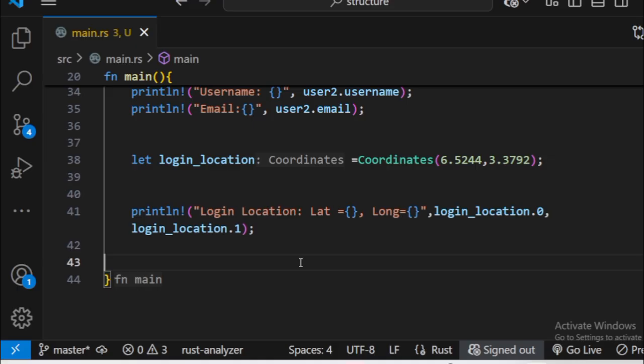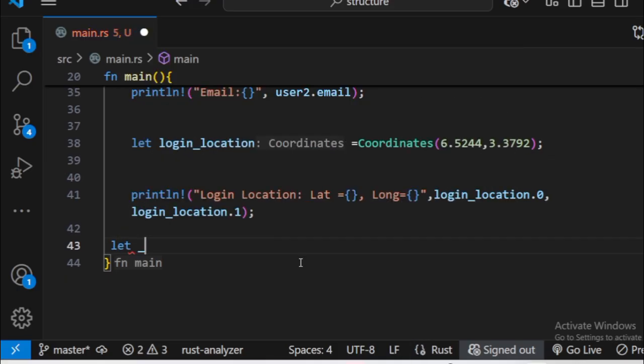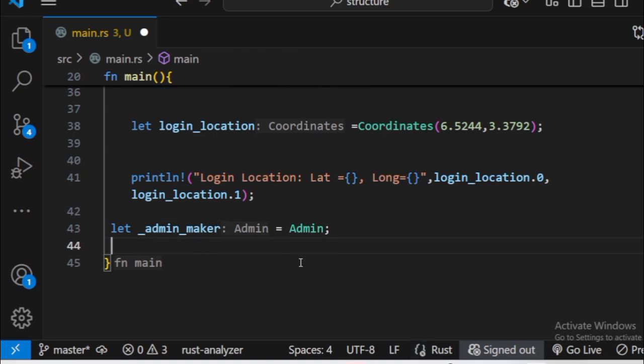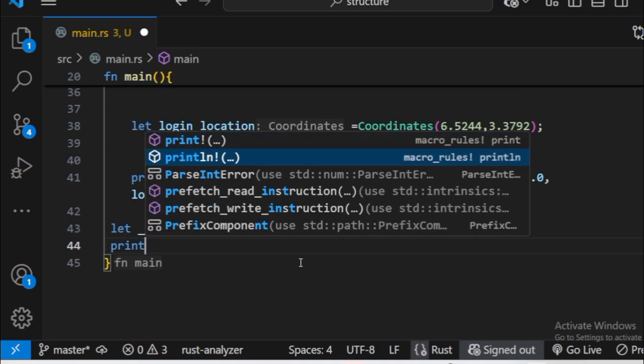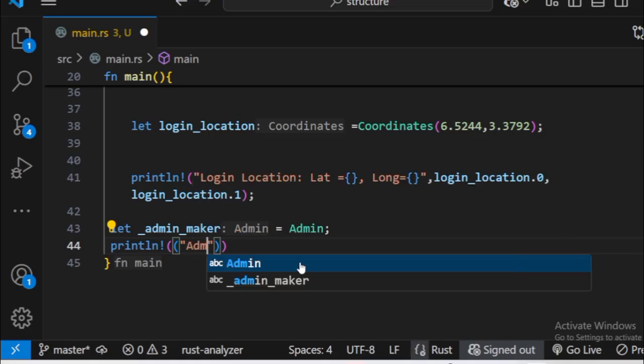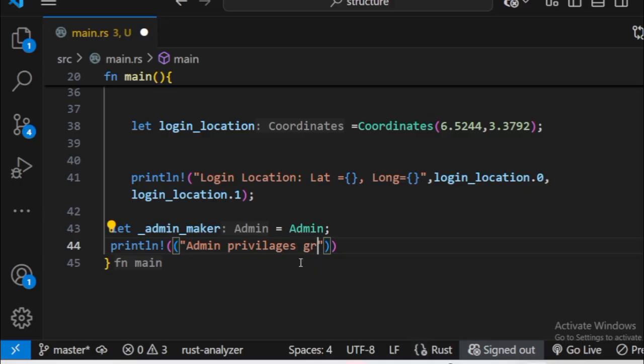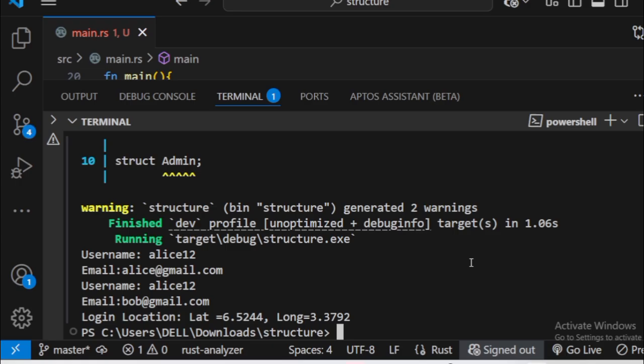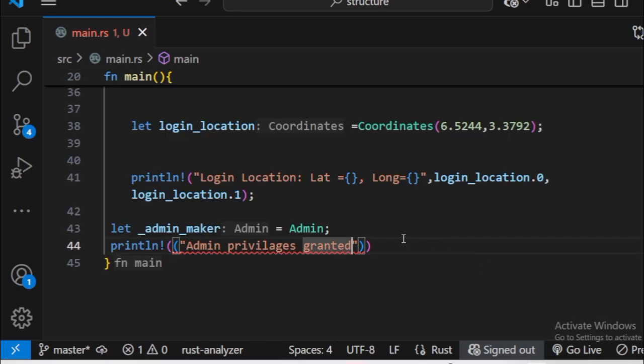And let's talk about the tuple struct. Let's just define a tuple struct. Say let underscore admin underscore maker, which is the admin. So we print ln and we do admin privilege granted, right? And there's an error there. Okay, we are having double closing brackets here.